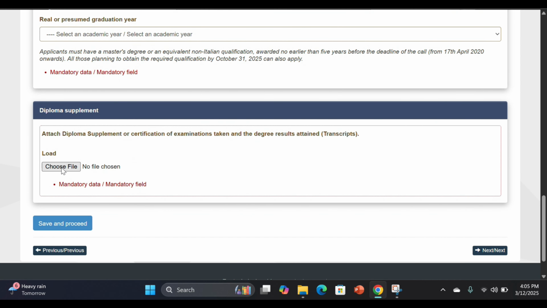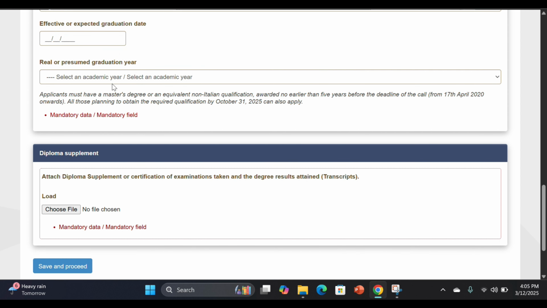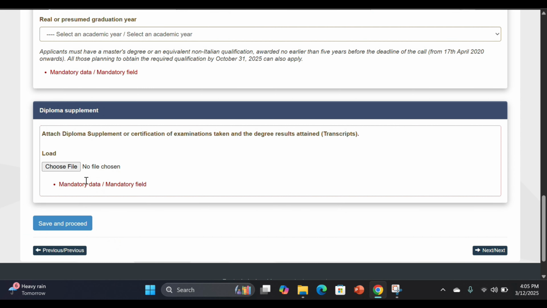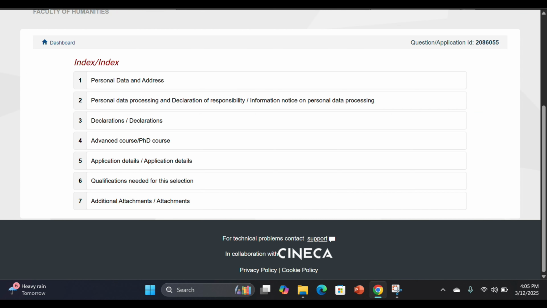And then you can upload all of your documents in one PDF file, like for the bachelor's and the master's together even. It's still okay. And then save and proceed. Then you will come to additional. Here you do the additional attachments.